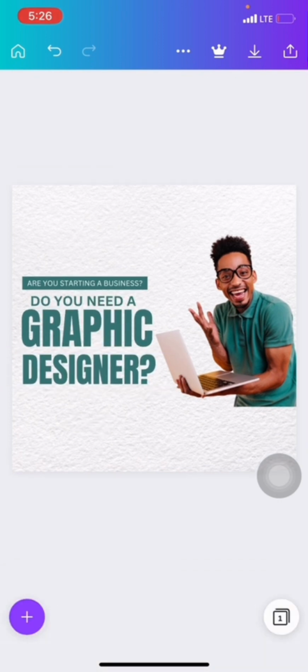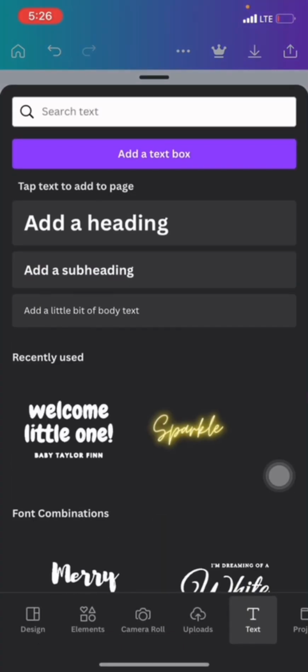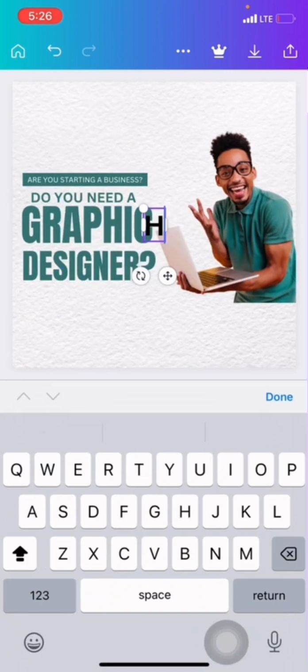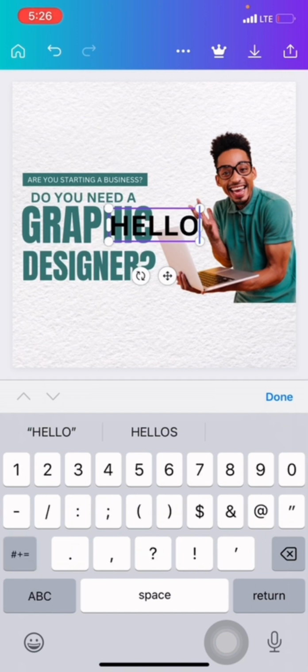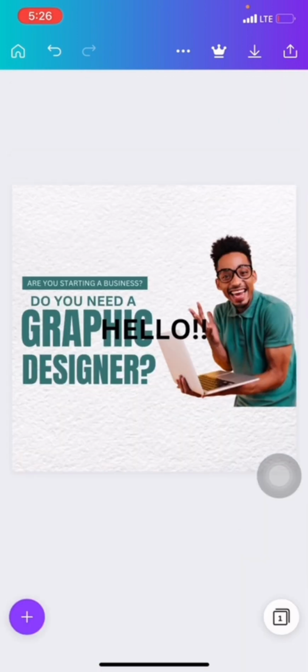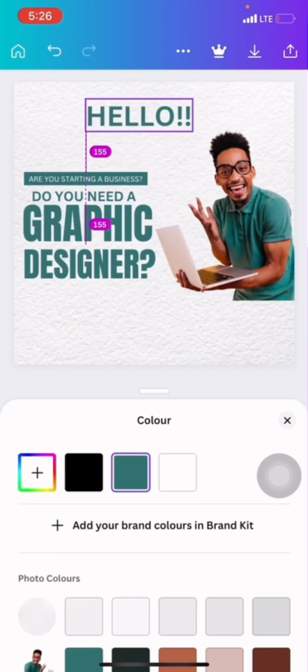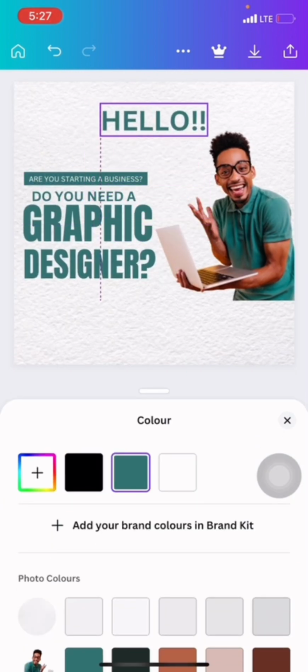So what we are going to do is add our location. Do you get it? We are basically going to add just hello to welcome them. So let's first welcome them. Hello. Remember to change your color. It depends on the color you want to use. Do you get it? It depends on the color you want to use.